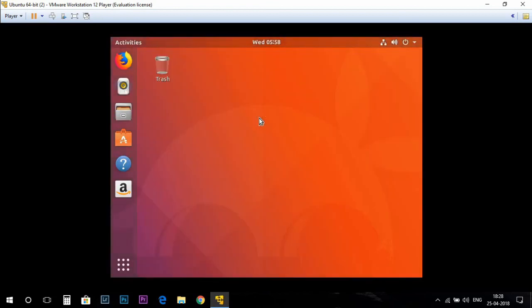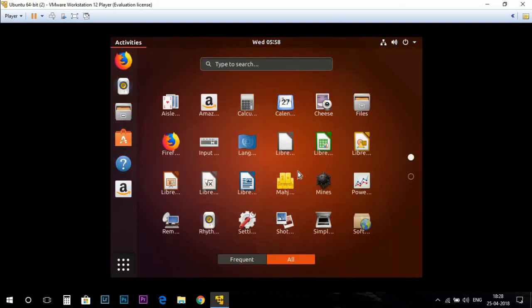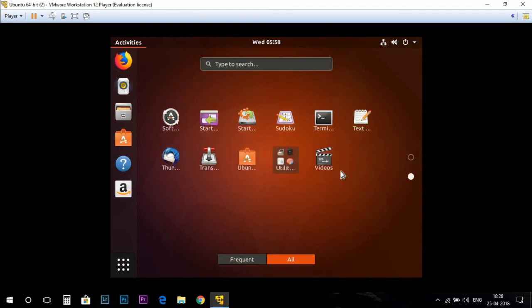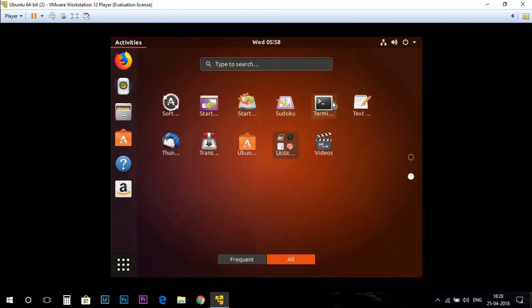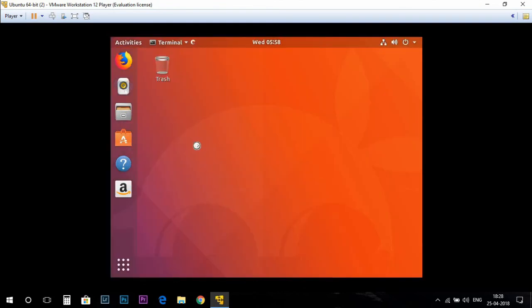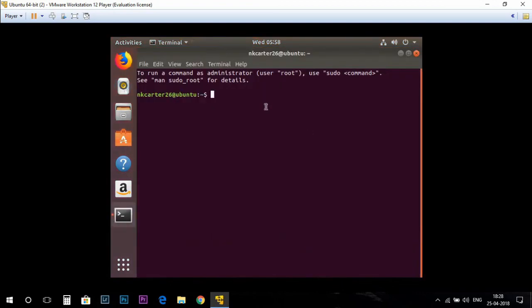Let's check if the terminal is working. We're gonna open up the apps. Go ahead and open the menu. Select terminal. Here is the terminal. Just click on that. Type ls to list all the directories. Okay, the commands are working. So that's how you install Ubuntu in a VMware Player, aka VirtualBox.